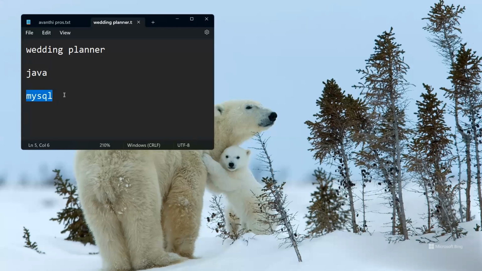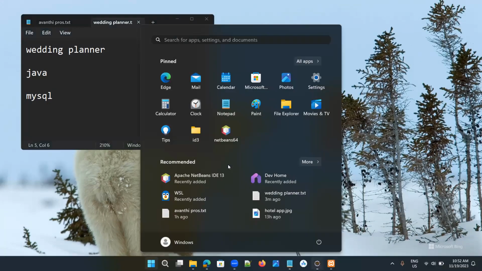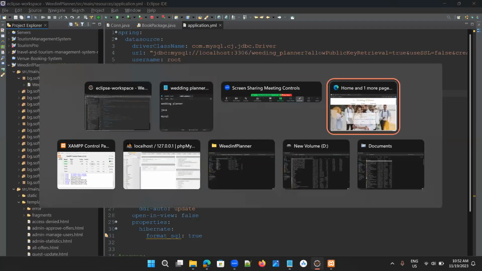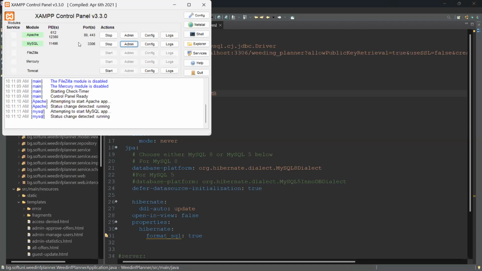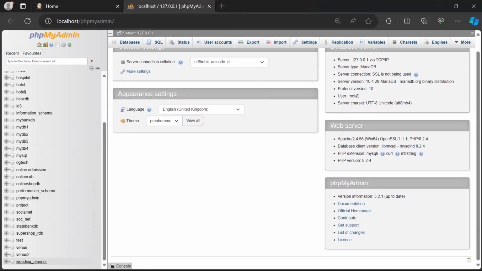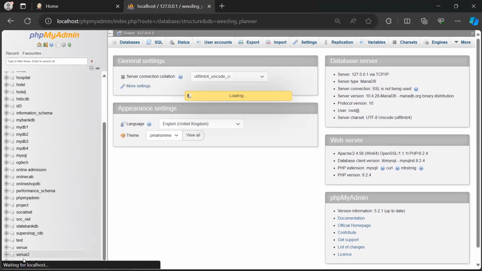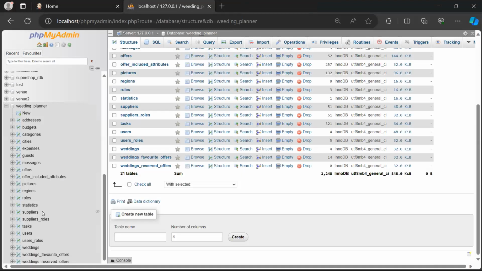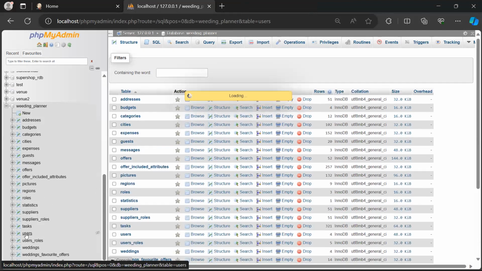Let us start with the MySQL database. Open XAMPP, start Apache and MySQL, and then MySQL admin to open the UI. Web client for MySQL, and here you can see the database. These are all the tables related to this project.